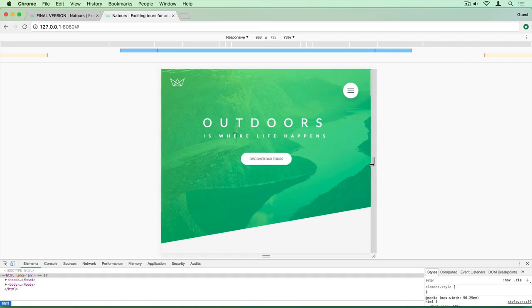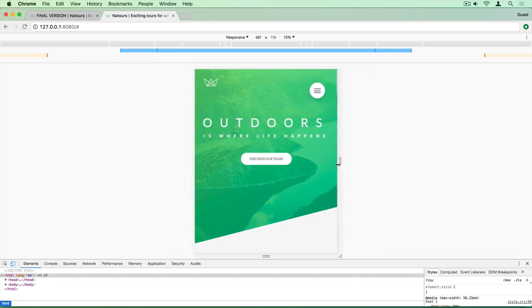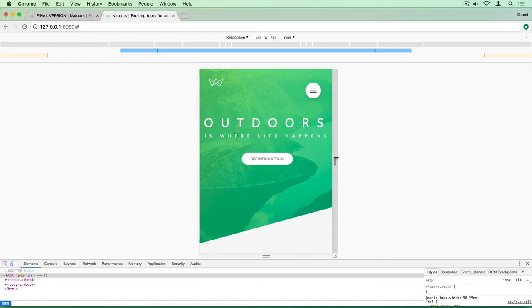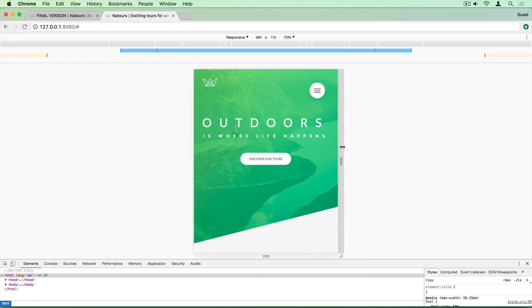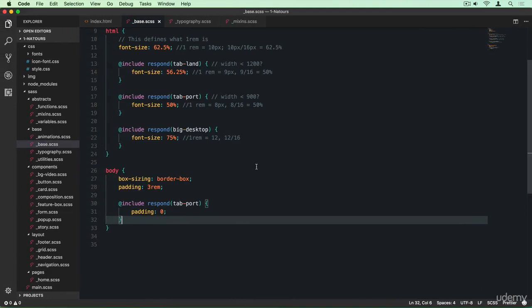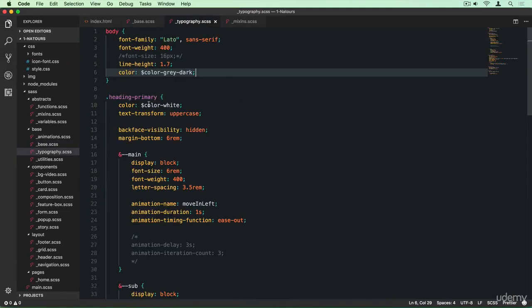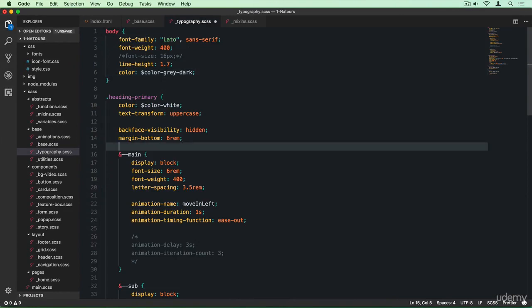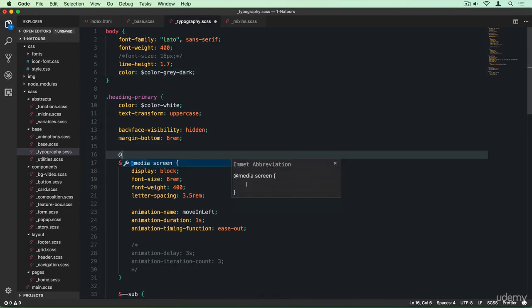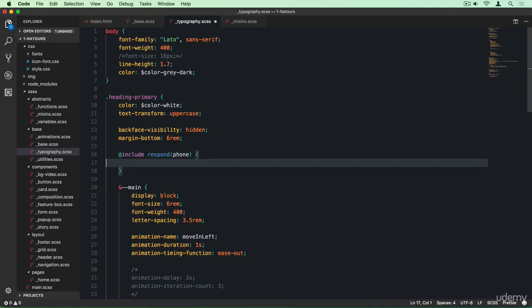Great. So, but what we were doing before was to decrease this entire text here, starting at 600 pixels. So basically our phone media query. So let's do that. So typography and heading primary, and I'm putting it right here. So include respond phone, and what do we want to happen here?